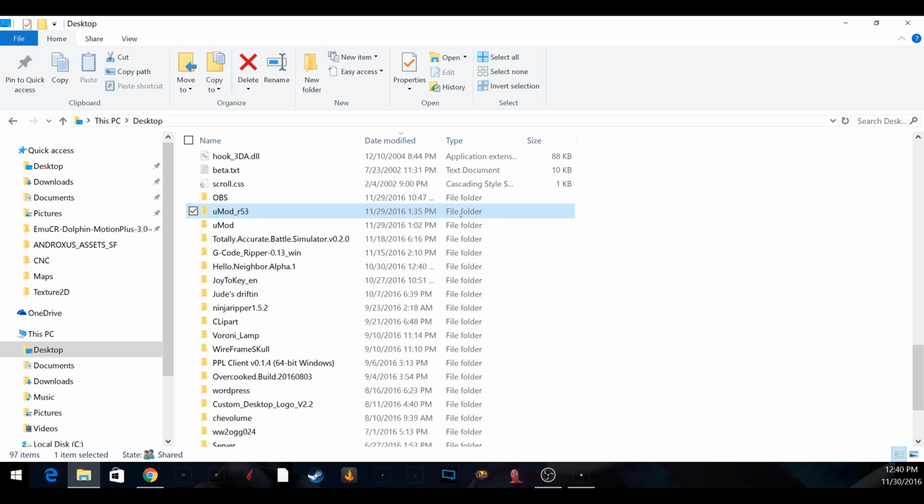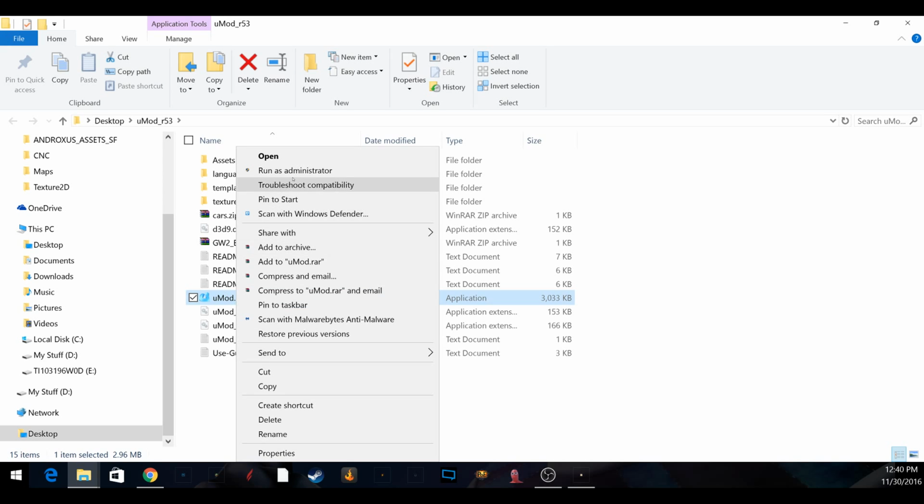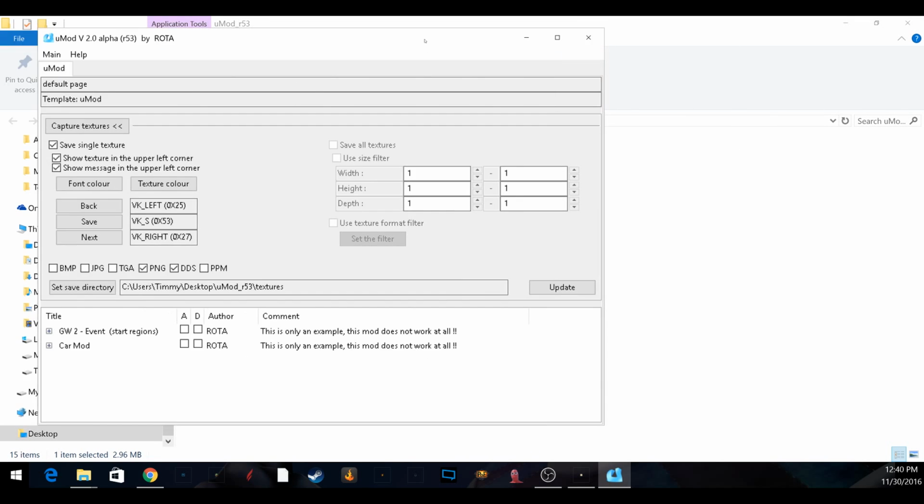Once you have it extracted, go ahead and go to the folder you have it extracted to. Now with Paladins, I'm using Windows 10 64-bit, so I had to make sure I run Umod as administrator, and it will pop up. Let me go ahead and drag it over here so you guys can see.